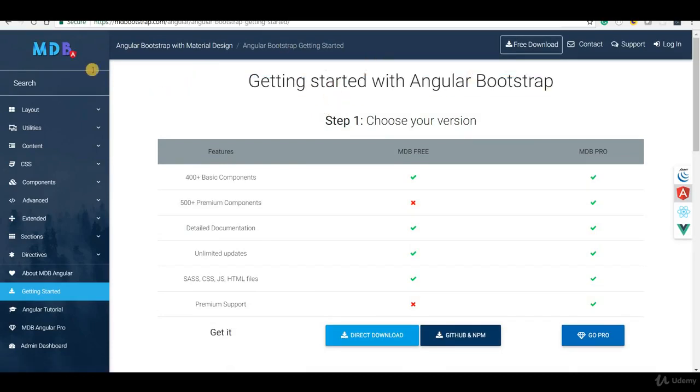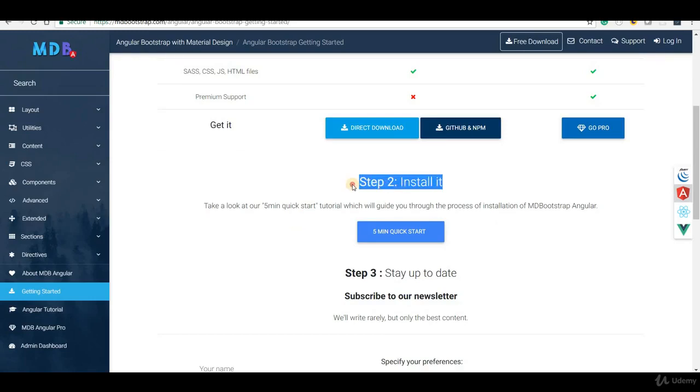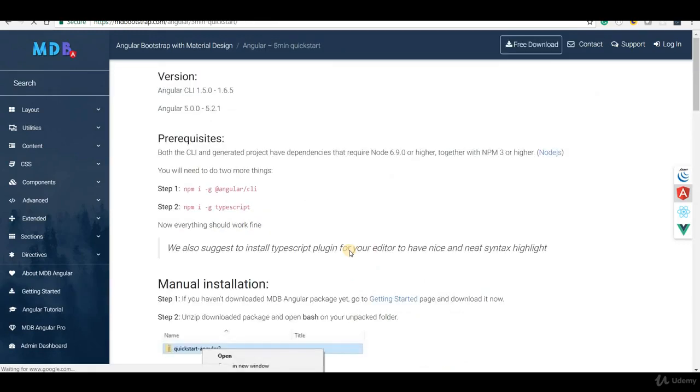And just make sure that you are on the Angular version of this website, because they have websites for other versions like Vue.js, React.js, and jQuery as well. So we just need to go to the Angular version of it, and we are going to start installing it using npm. So I'll go to the 5-minute quick start guide here. And these are all the prerequisites for it.